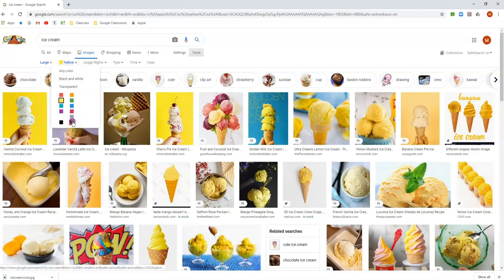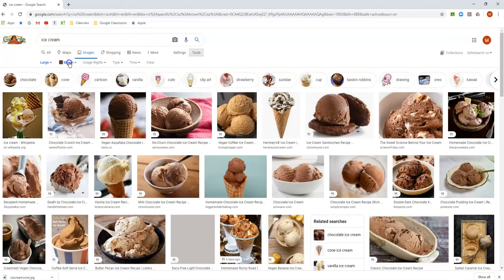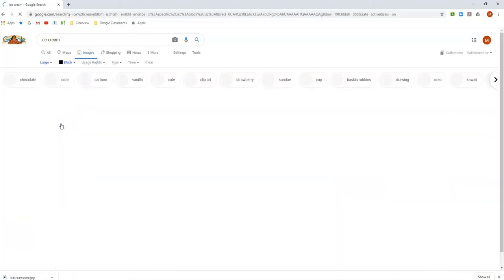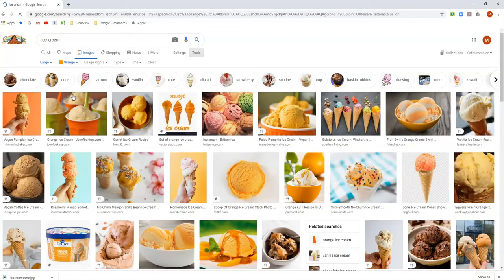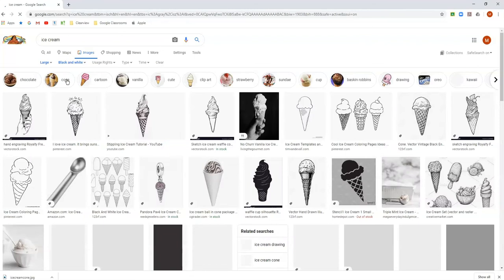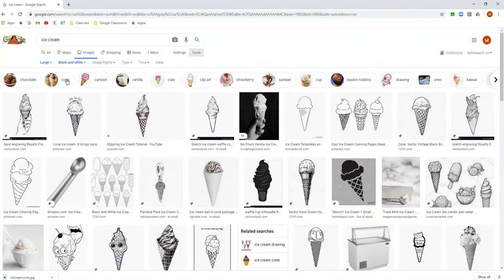And you can choose all kinds of different colors. How about some brown ice cream? How about some black ice cream? That's bizarre. And orange ice cream. So depending on what you're looking for, you can find quite a bit. You can also go to black and white, and by doing this, you'll only get black and white images.